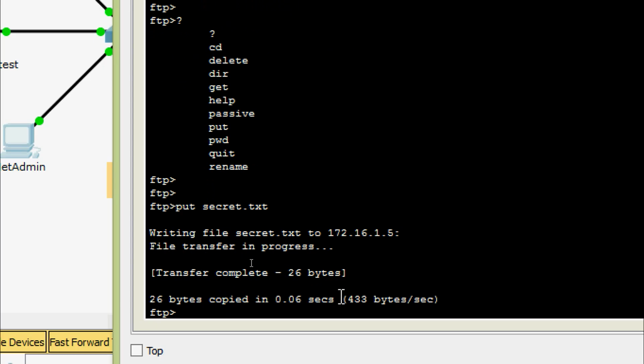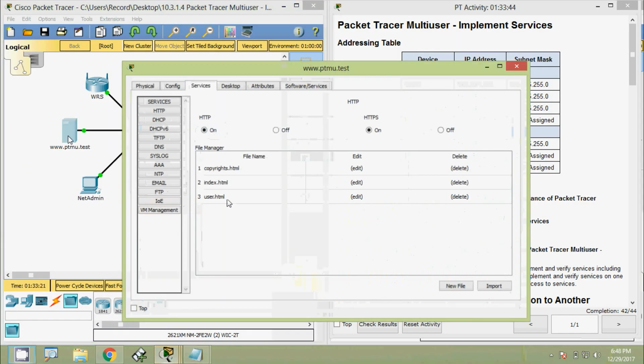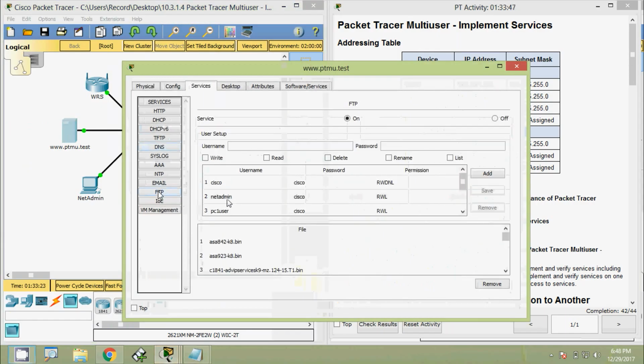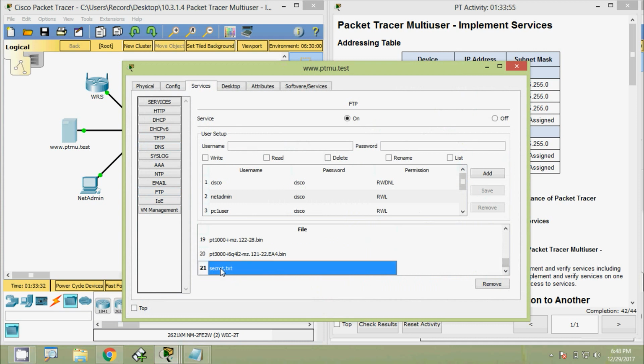Okay, right. Now we will come to our server and we will verify that. Coming to FTP, and we will check for the file. Yes, here we can see that secret.txt.